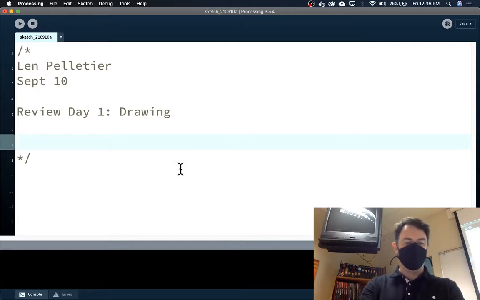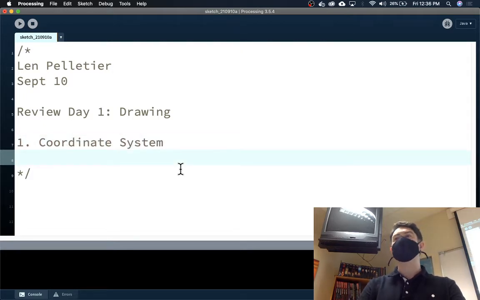So here's the things we're going to review. First of all, we're going to talk about the coordinate system. Basically, one word, 2 words, 3 words. A hyphenated word. The upside-down y-axis is really the main thing to talk about, although there's also where's the origin, where's 0, 0. So we'll go over those things.